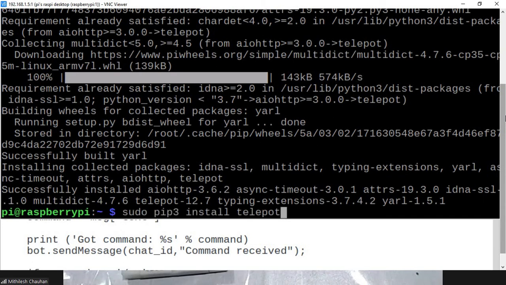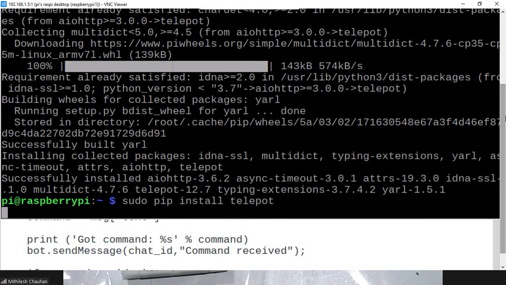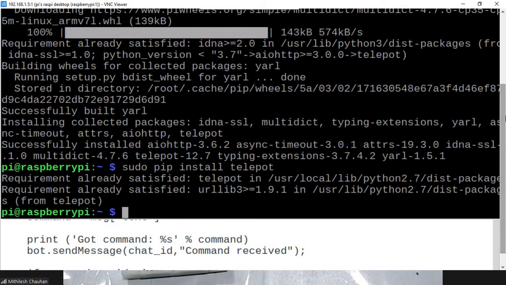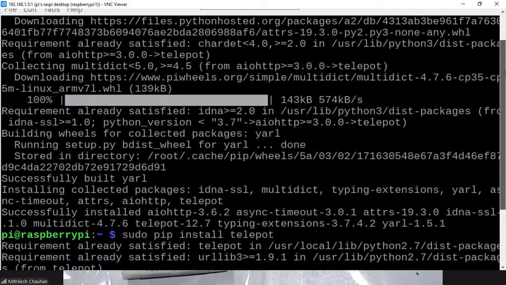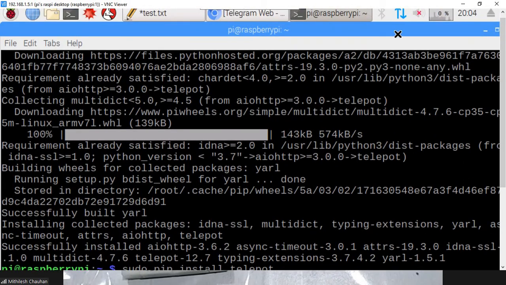Yes. Then again I have to type the same command, but instead of pip3 now I will type pip only. Sudo pip install teleport. So again some other version packages will be installed into the machine. Yes, it shows the package has been already installed, or packages are already installed. So I will close this terminal now.